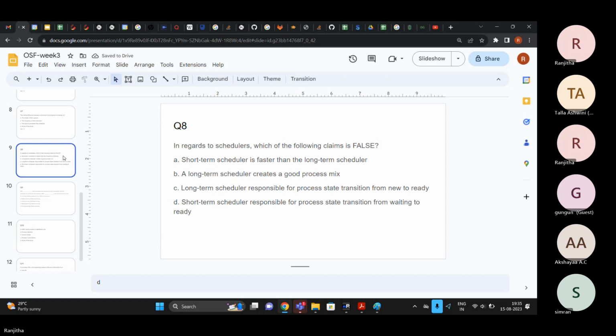Now, next question. In regards to schedulers, which of the following claims is false? Okay, short-term scheduler is faster than long-term scheduler. Long-term scheduler creates a good process mix. Long-term scheduler is responsible for process state transition from new to ready, and short-term scheduler is responsible for process state transition from waiting to ready. Which of these is false?